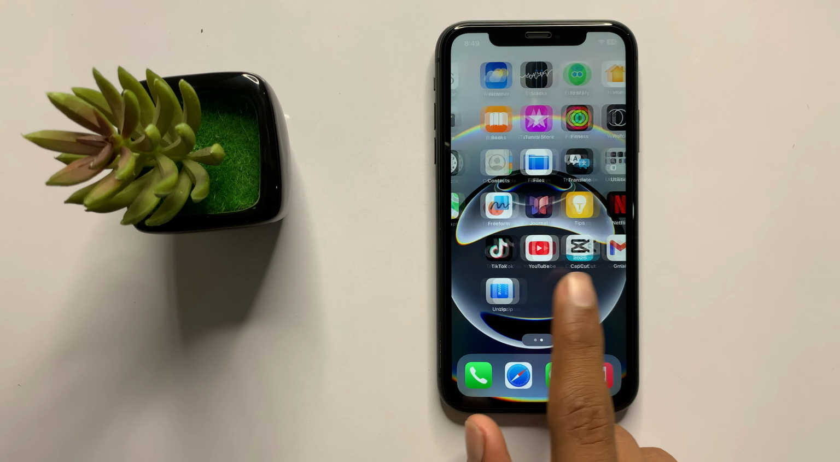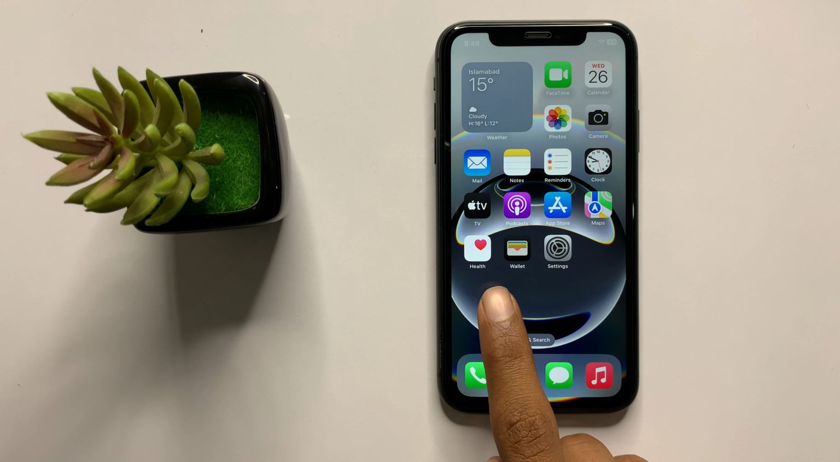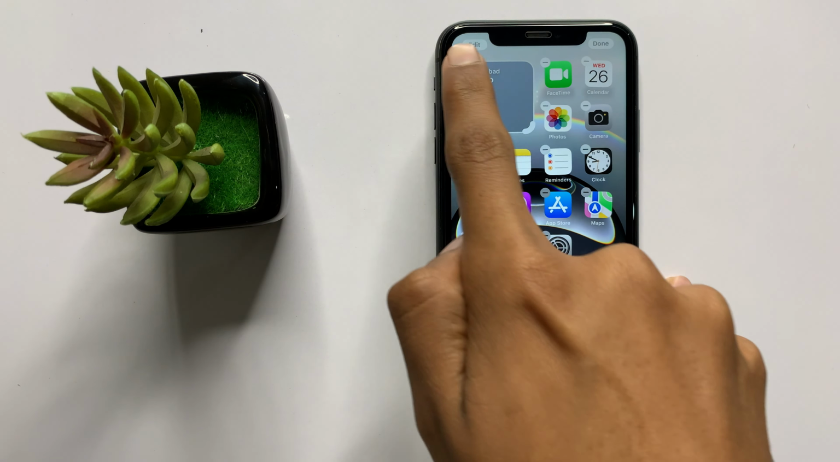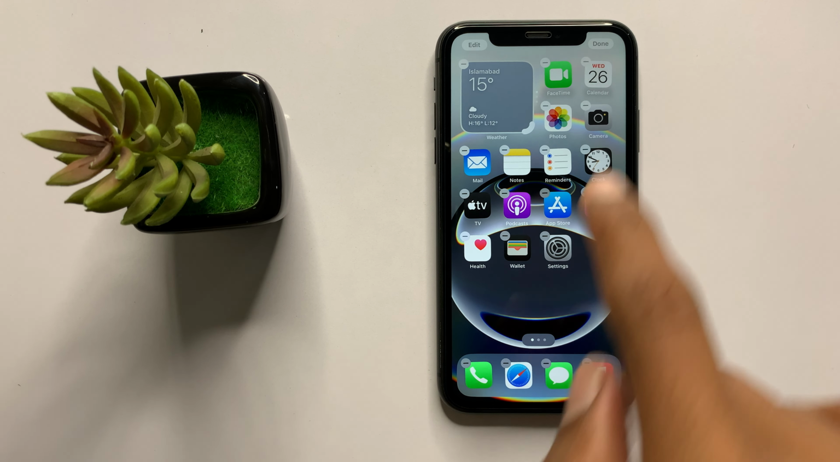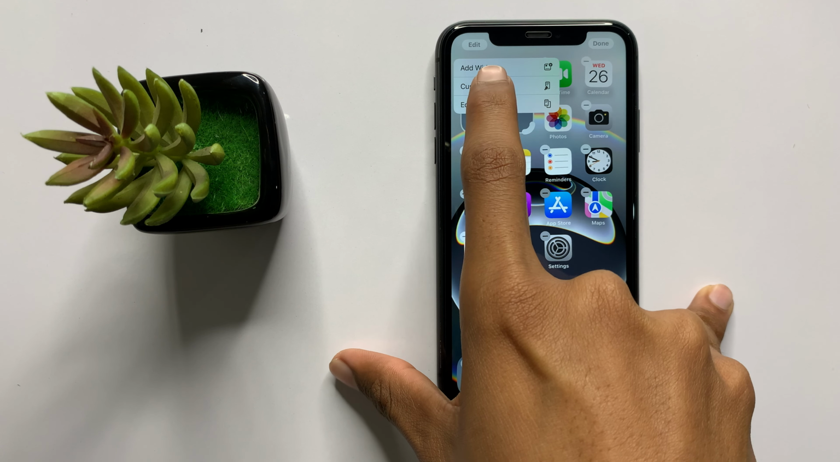First of all, press and hold on empty space on your home screen, and on the top left corner you can see the edit option. Now click on edit, and then click on customize.